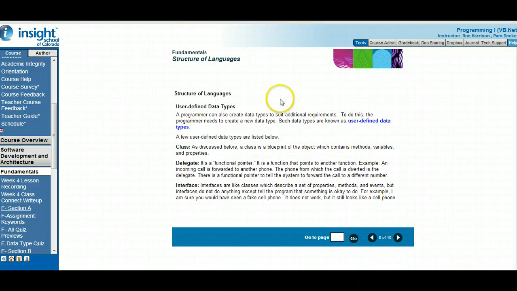Now there are such things as user-defined data types. These would be where the user would actually create a data type as they create the program. So user-defined data types could be the class, a delegate, or an interface. And you'll learn more about these later on. But the only thing you need to know here is that we have those data types that we looked at on the previous screen, but a user can also create their own data types as they work with the program. But don't worry too much about that at this point.